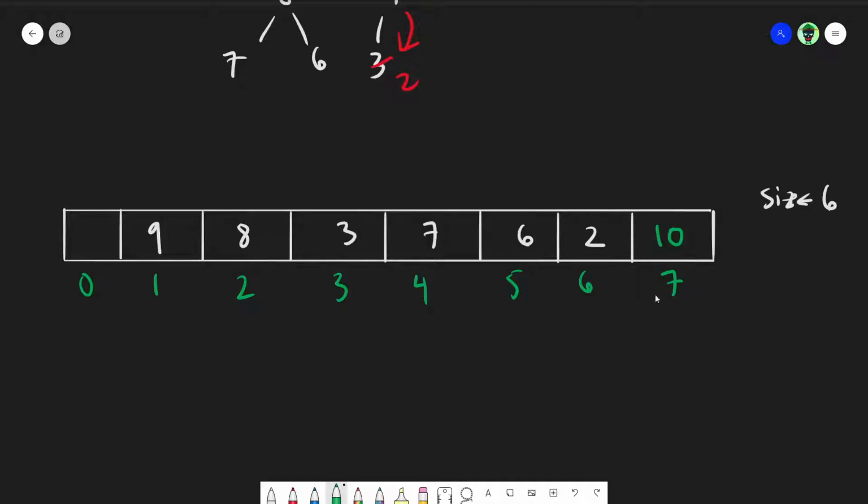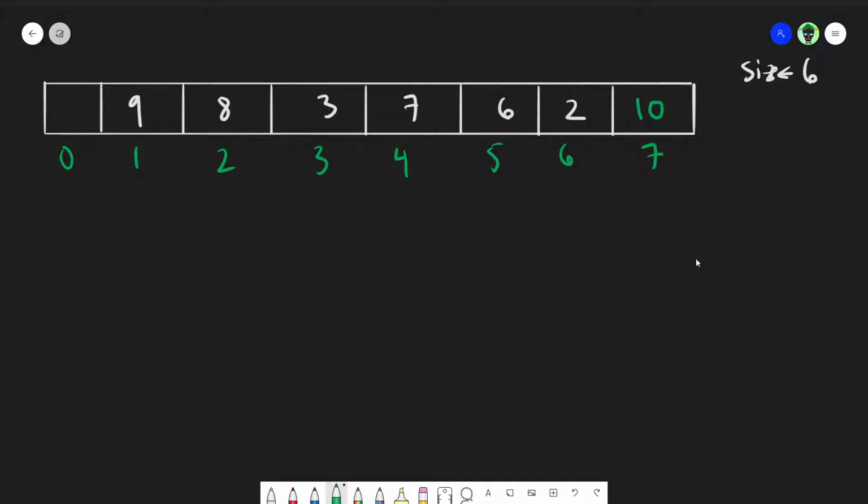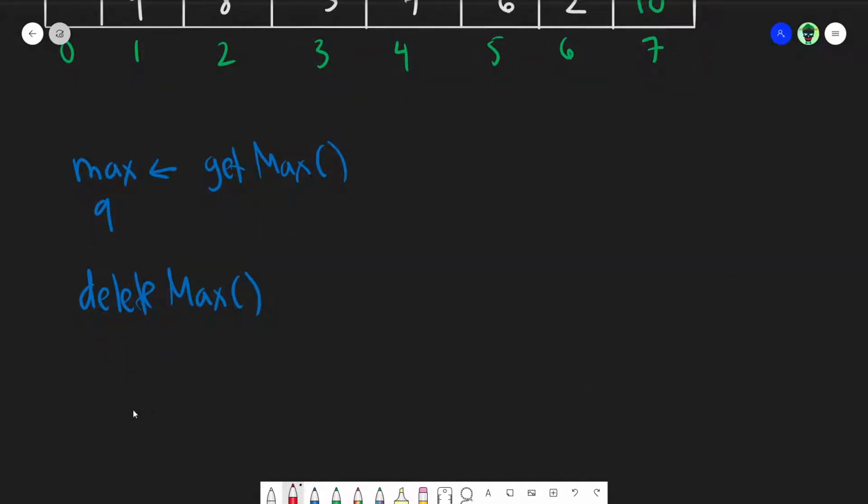Next step, we do exactly the same thing. We have our max variable here, and we call getMax once again. Since in our max heap, index 1 is my root, the max element will always be at the root. So I store this value 9 into the variable max. And then I call delete max. I'll copy this array down over here so I don't mess with that array. I want to keep that there for right now.